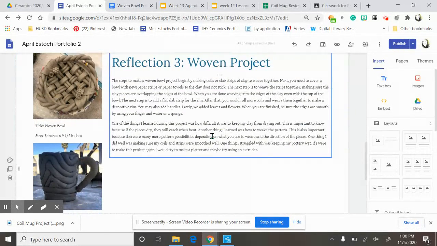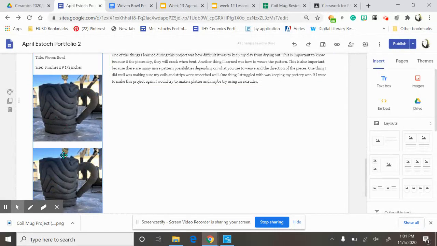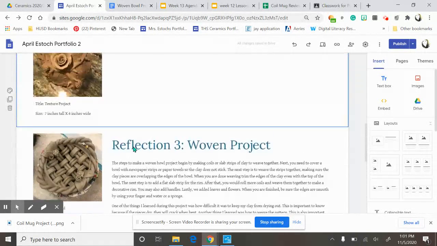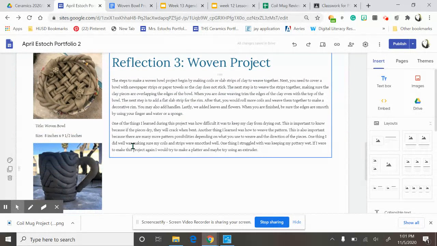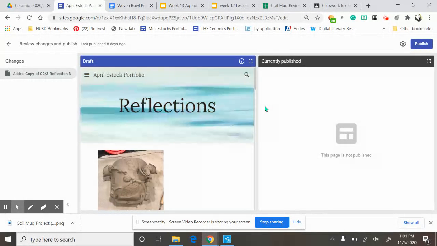All right, so there I have my reflection, I have my title, I have my final picture with my caption underneath, and then these would be your two progress pictures here. Like I said, I will swap those out and give you an example. Make sure that you publish when you are done. This is kind of a new thing for those of you who are in ceramics two and three. You've seen it quite a few times now this semester, as it shows you a draft of what it used to look like, and then it'll show you the differences.